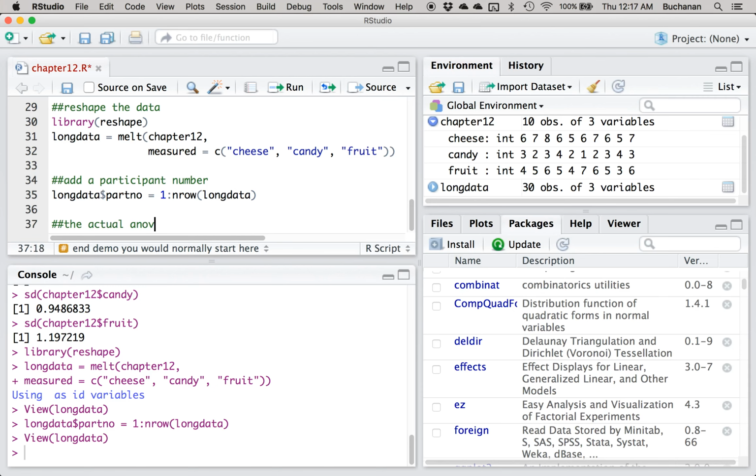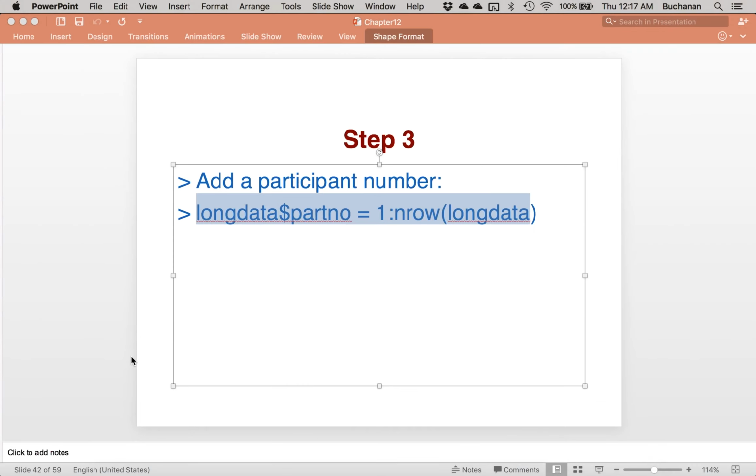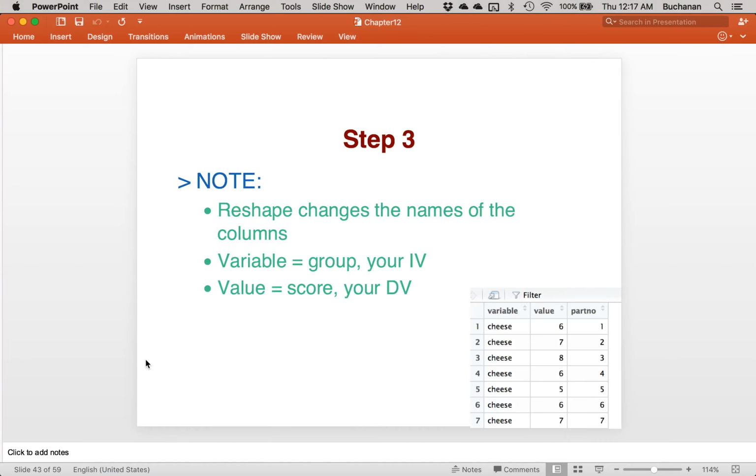So let's run the actual ANOVA here. We're going to use the EZ library. This is just a reminder. Variable is your IV, value is your DV. So that's what Reshape is doing to the names of the columns.